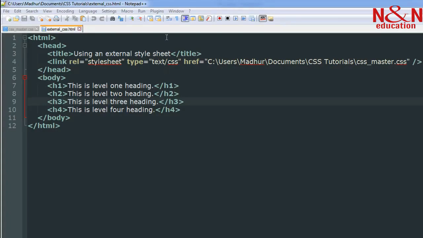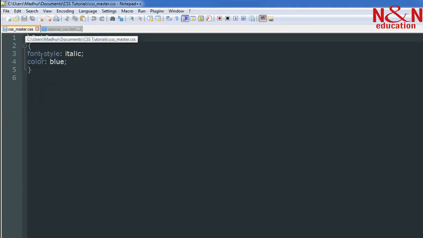So this is what your HTML document is going to look like, and inside the css underscore master file, this is what I have. So I've applied two rules to the H2 and H3 level headings. So I've changed the font style to italic, so the text is going to appear in italic, and I've also changed the color of the heading to blue.